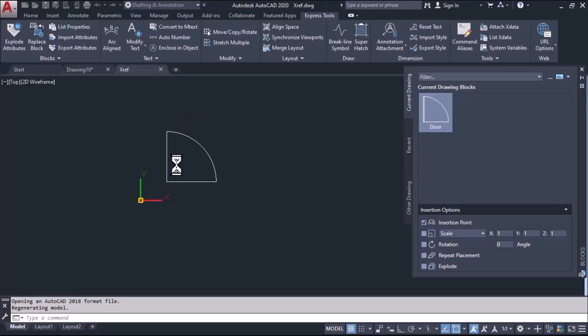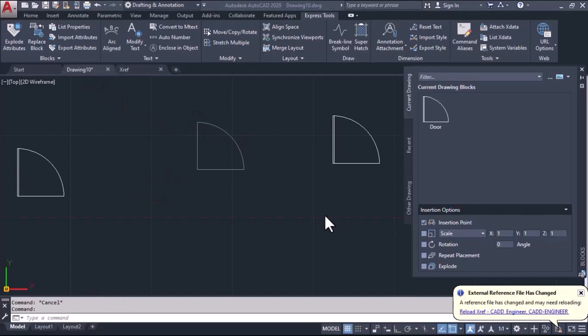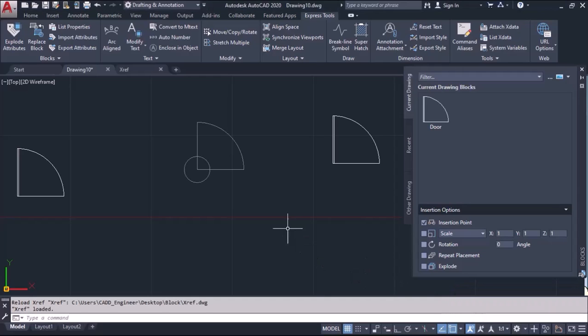Now if I'm making any changes into this file, that will get updated into my drawing. If I make something here and save it and go back to the drawing file, we will see here a message is loaded. External reference has changed. We click on reload Xref. You see that Xref file will get updated. This is how we can use this option.